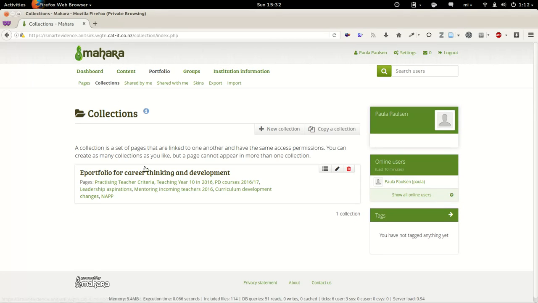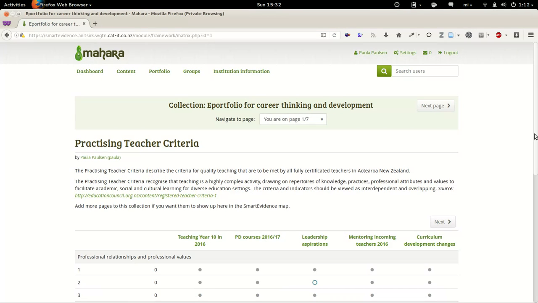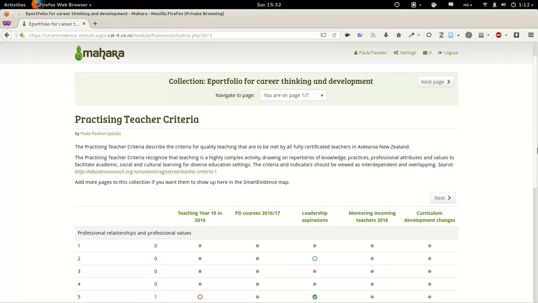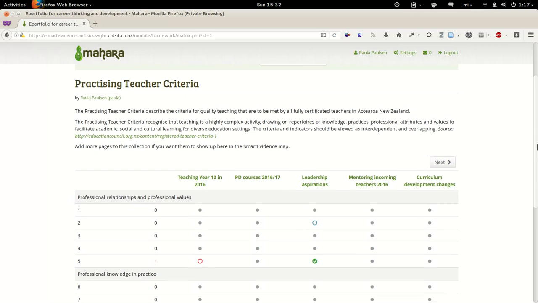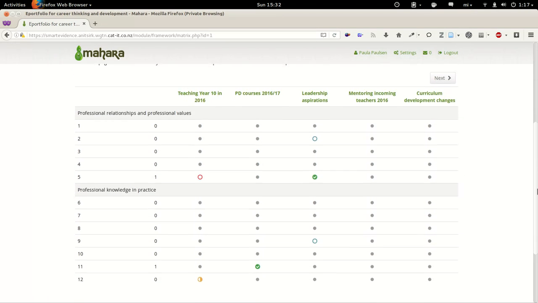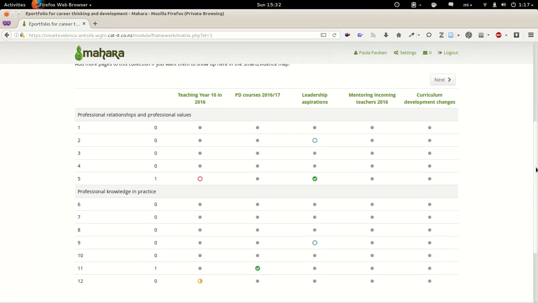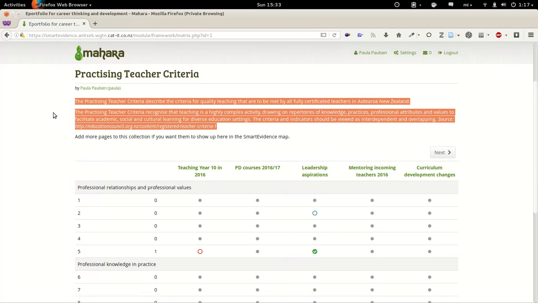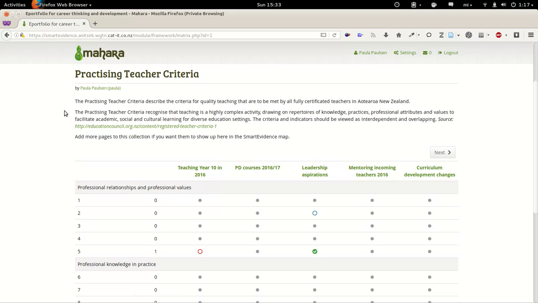And then once these have been attached to the collection, the first page of the collection becomes this matrix, which you can't change because the matrix is provided by the institution. But you can very easily interact with it. And what you see in this matrix is, for one, a short description of the standard that has been provided by your institution.